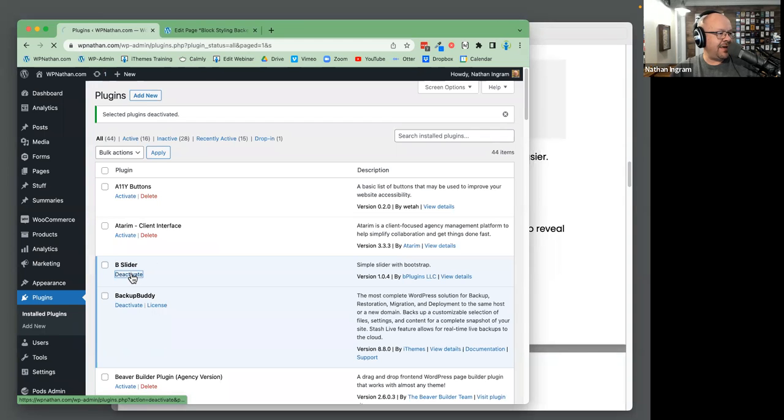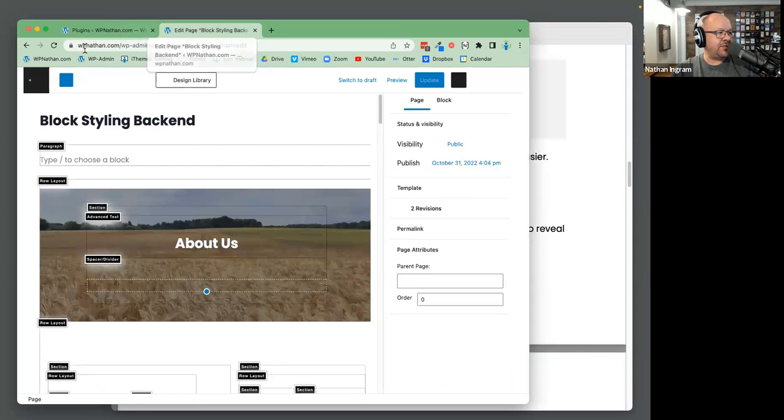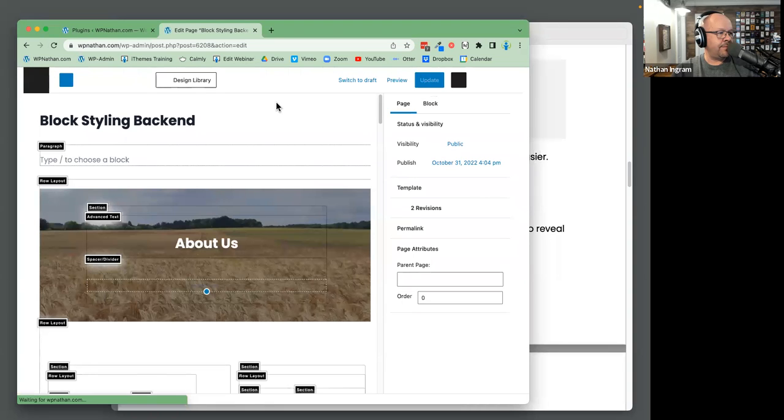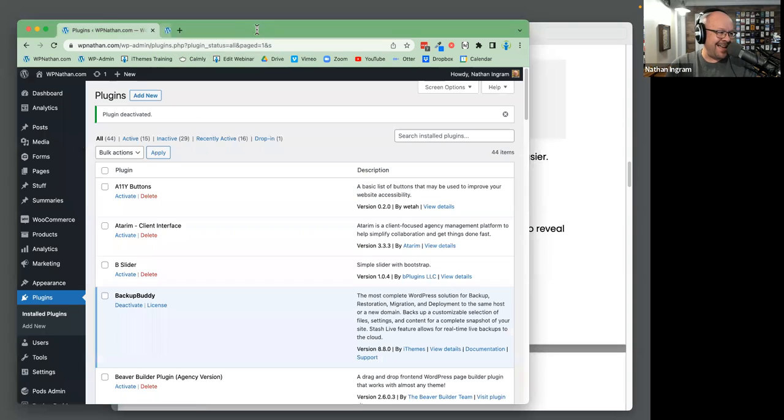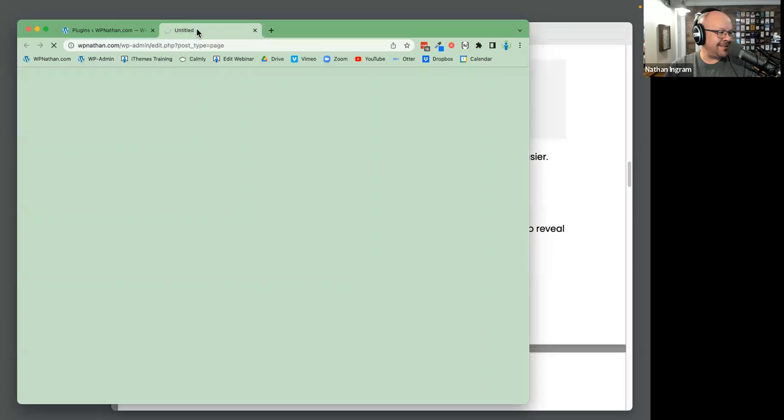Is B Slider active? Yeah, B Slider is still active, but that shouldn't have caused that issue. Well, let's just refresh and see what happens here. I don't know. Something's going on. That is weird. We can't blame WordPress 6.1 yet. No, we cannot. This is disconcerting.